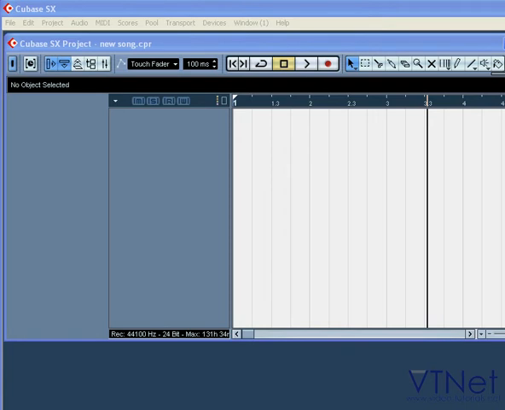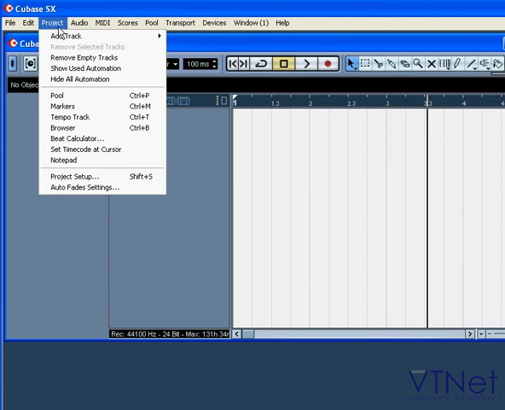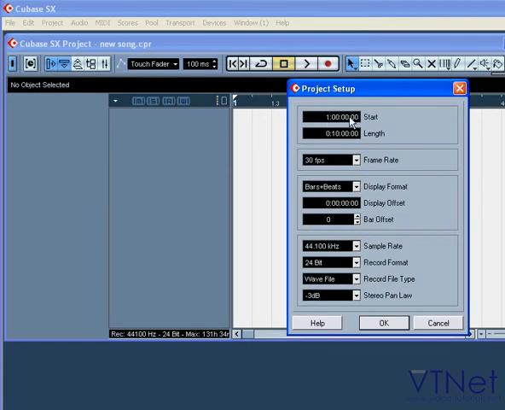Now we're going to check our project settings. Select Project, Project Setup. The start field allows you to offset the start time of your project. You can enter a value in hours, minutes, seconds, and frames. The latter is particularly useful for video projects. Let's leave it at the default setting for now.